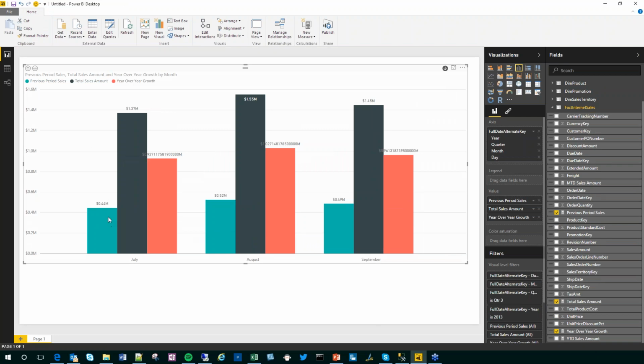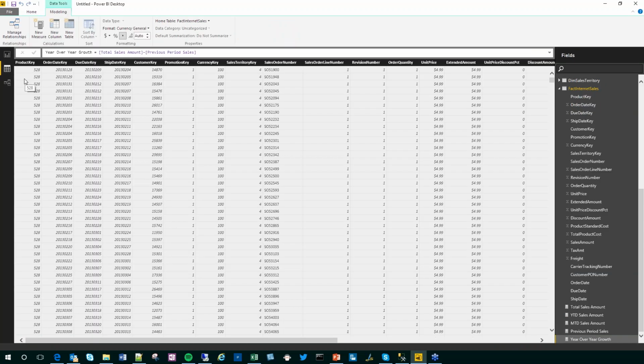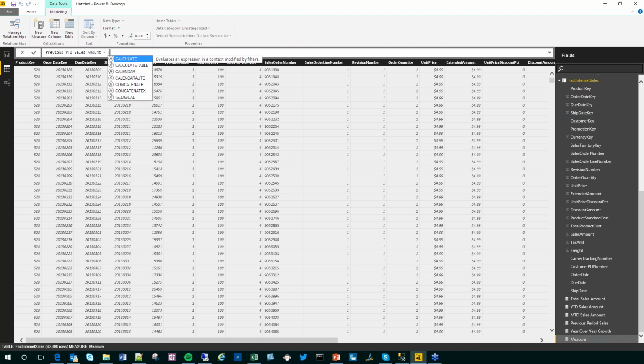Okay, so we've looked at creating a year to date, we looked at creating a month to date, we've looked at creating our previous period calculation, we've even been able to calculate our year over year growth based on that. And we can also figure out what our previous year-to-date sales are. So if I create a new measure here, and we'll call this previous year-to-date sales amount, we'll use our calculate function here. Now instead of specifying the total sales amount, I want to calculate my year-to-date sales amount. And so I'm going to select my year-to-date sales amount measure over here.